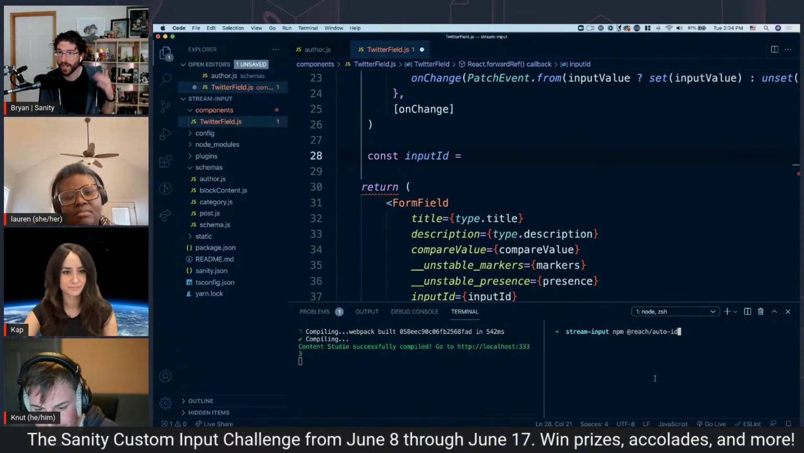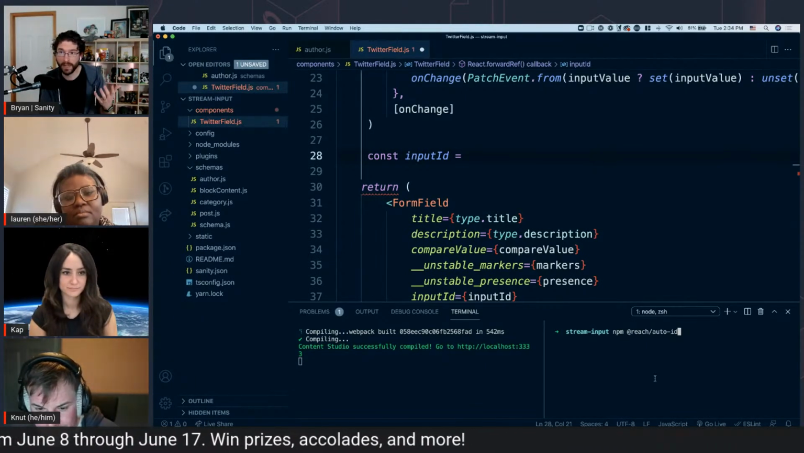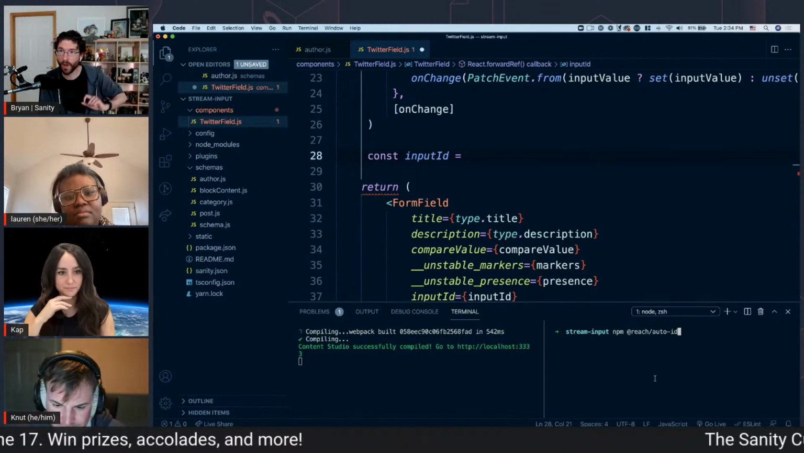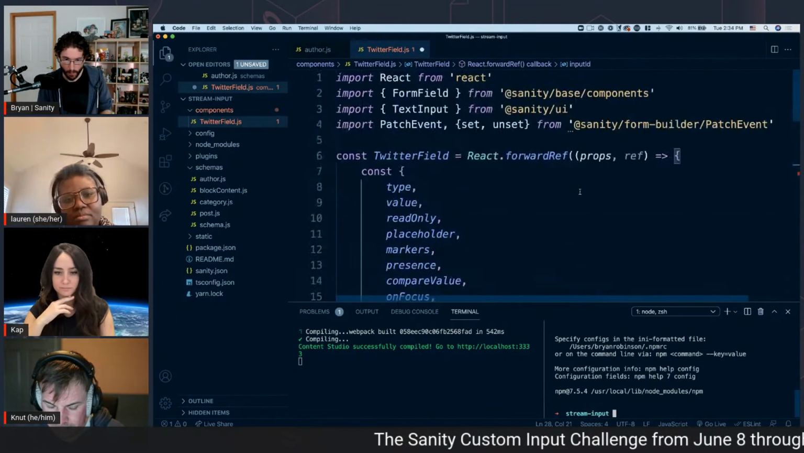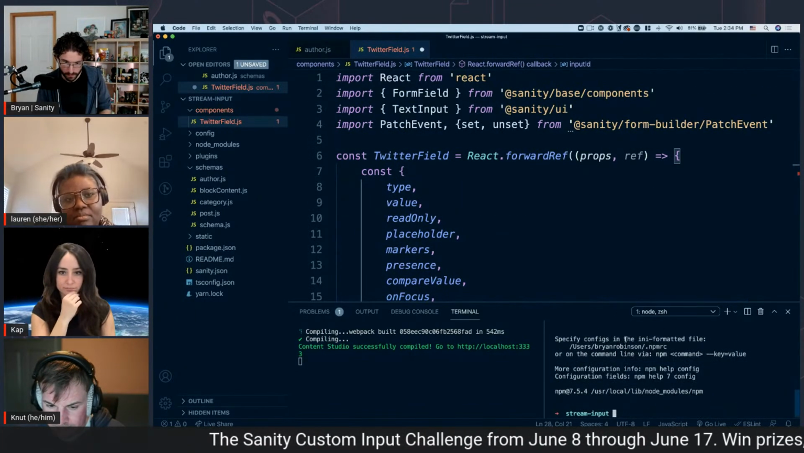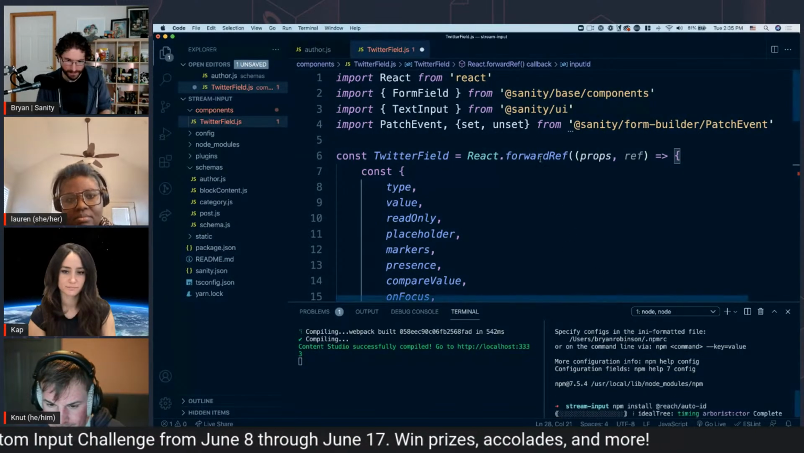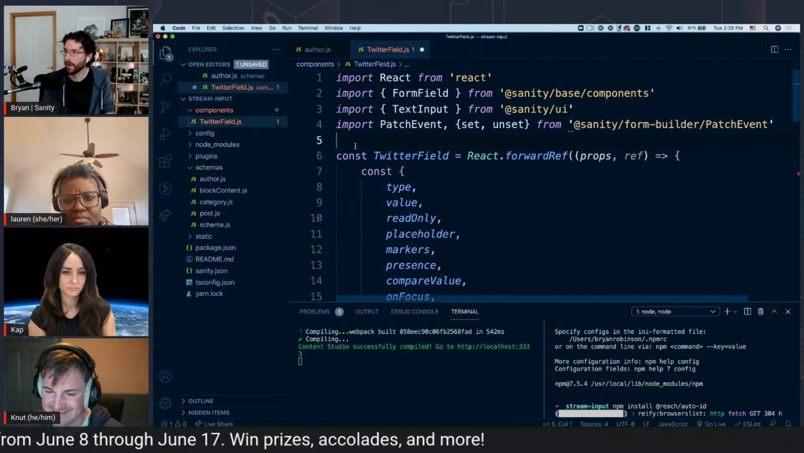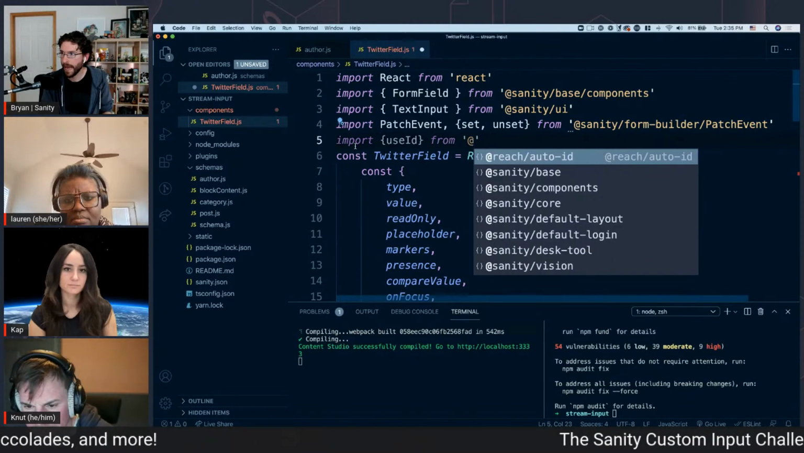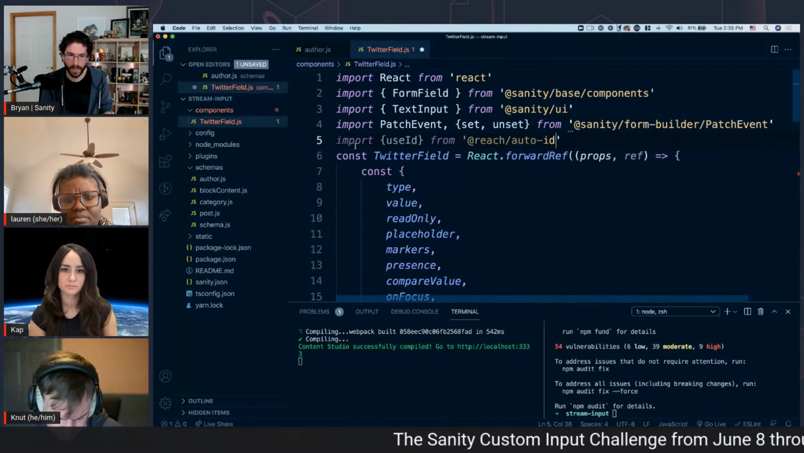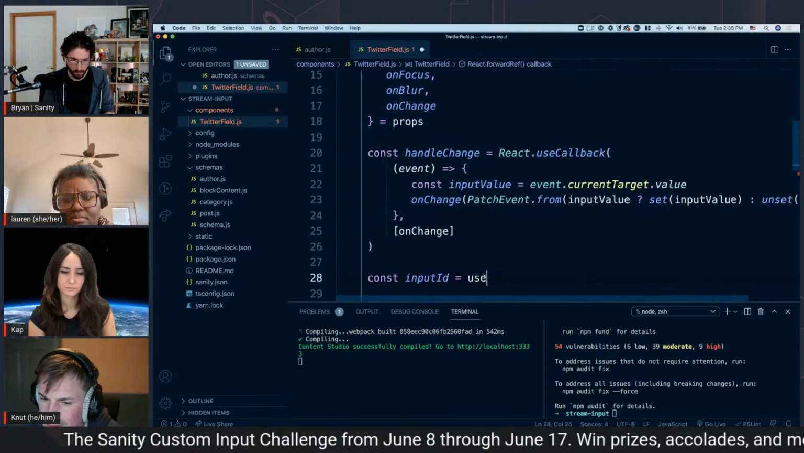It's going to automatically generate one for every single time this input comes on screen. So if there are 5 of this input in one schema, it's going to automatically generate one ID for each of them to tie that together. So we're going to go ahead and install that and import that. Oh, it would help if I said npm install, right? And then we're going to import that up here while that installs. Import useId from @reach/auto-id.